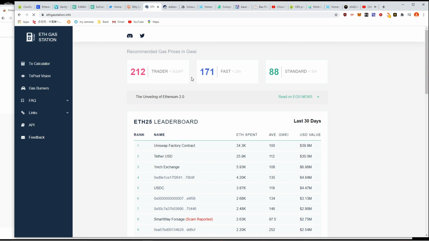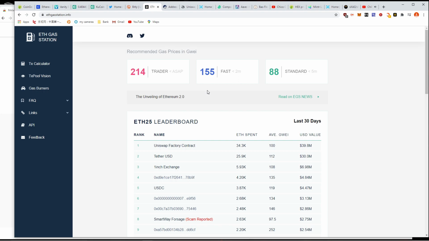Maybe one of these days when the gas price is lower, I'll actually do a transaction. Right now it costs like $50 for a transaction. It's just not worth it. So you want to monitor this. ethgasstation.info is a good place to just monitor. When it's low, that's when you want to make your moves.